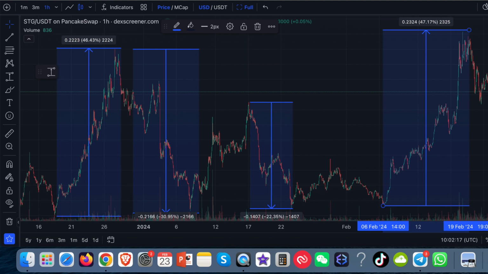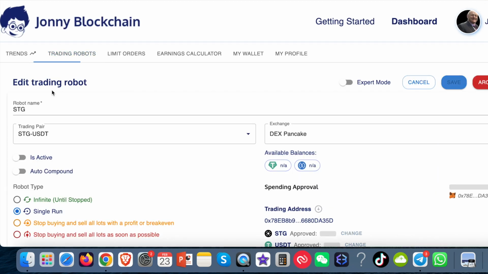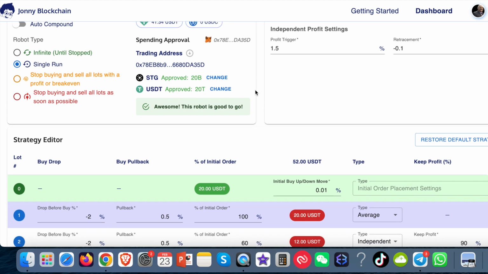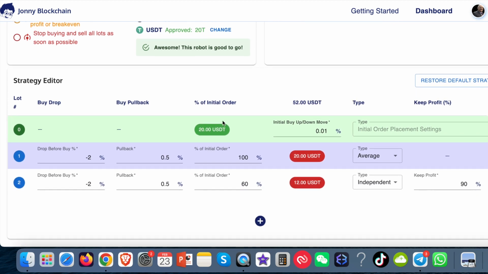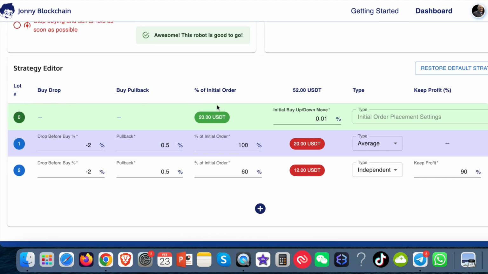So armed with that information, I'm now going to go back over to Johnny Blockchain, and I'm going to click on this cog here so I can edit the settings for this robot. I'm going to put it on expert mode because what I'm looking to do is to edit this stuff down the bottom. So if I'm starting with $20, I've got $41 there. So I'm going to do free trades. Okay, I'm going to put free trades in place.